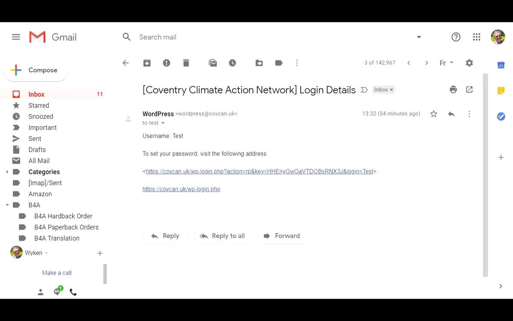The website administrator will create an account for you, and you will receive an email whose subject includes the name of the website and the words login details. If you don't receive this email, check your spam folder. If you still can't find it, contact the administrator.